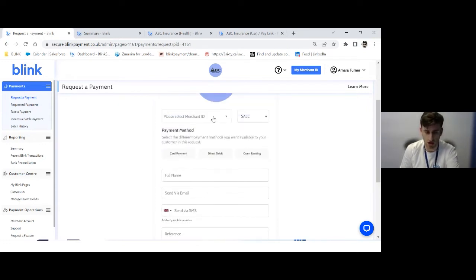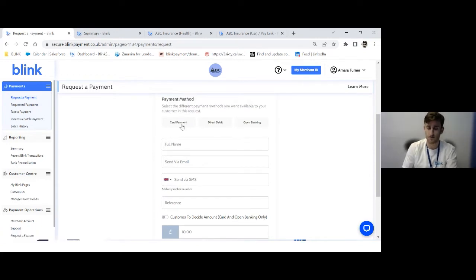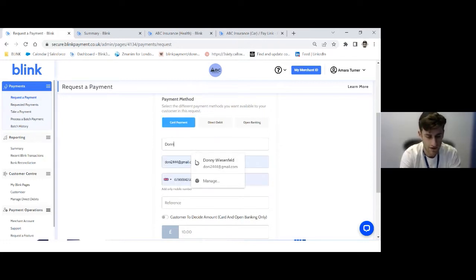She here will choose her merchant ID again. Again, it's a car insurance policy. She has the option for direct debits and open banking, so those 3 different payment rails. But for the purpose of the demo, I'm just going to choose card payment. I'm going to put our name in, so that's me. I'm going to add my work email address. So let me pop that in right over there.